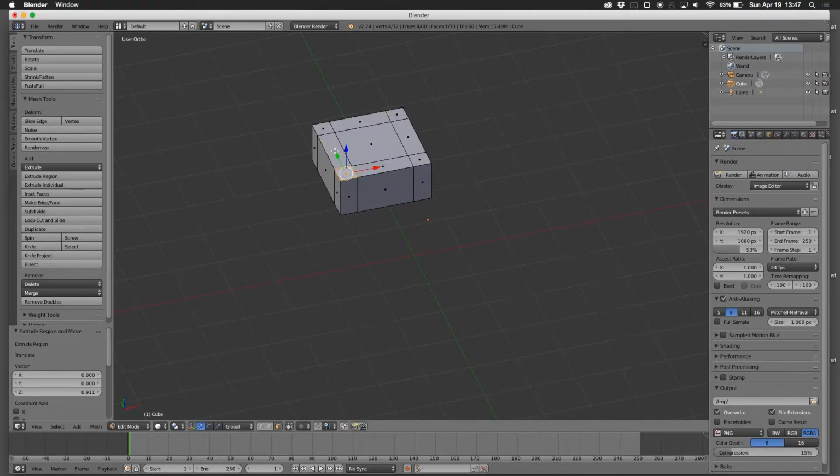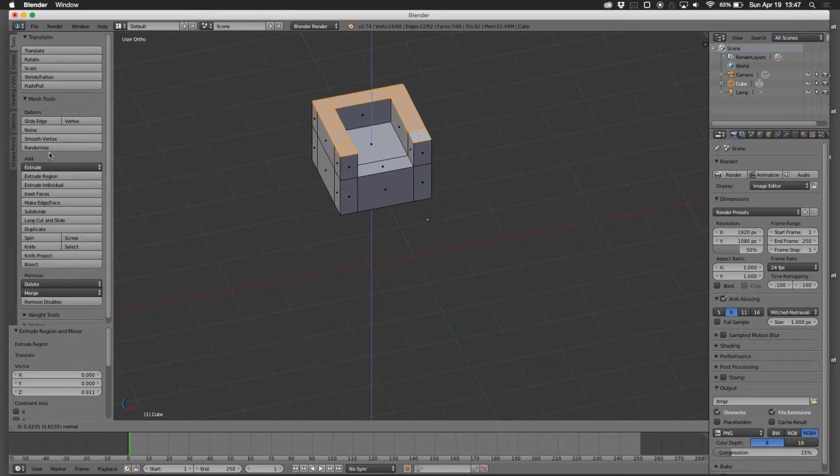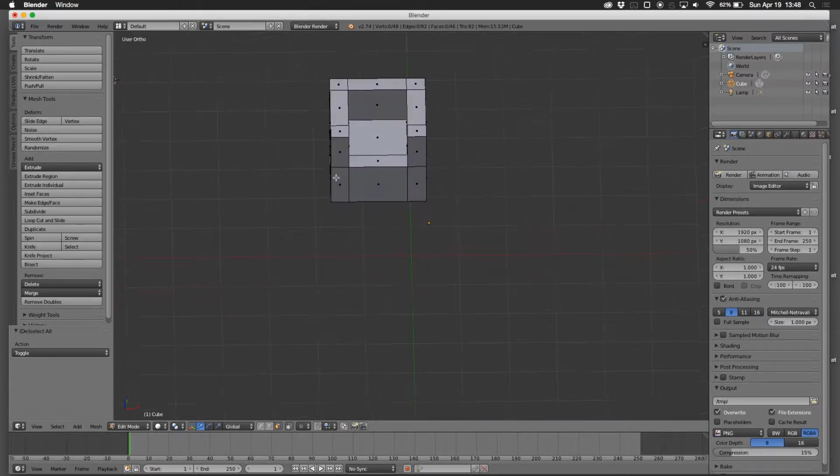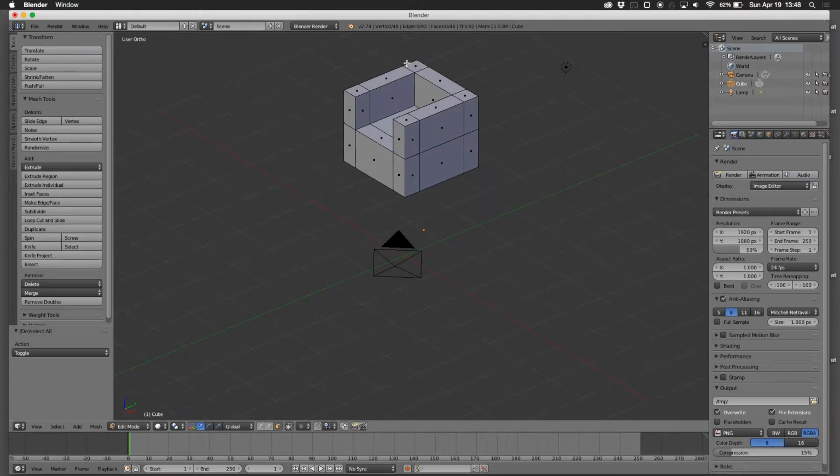I'm going to do that again with the edges. Then we're going to make a U shape that someone could sit in. So click extrude region, and again pull that up, and left click again to confirm that. A will deselect if you have something selected, and if you press it when there's nothing selected, it'll select everything. Now we're just going to do one more.